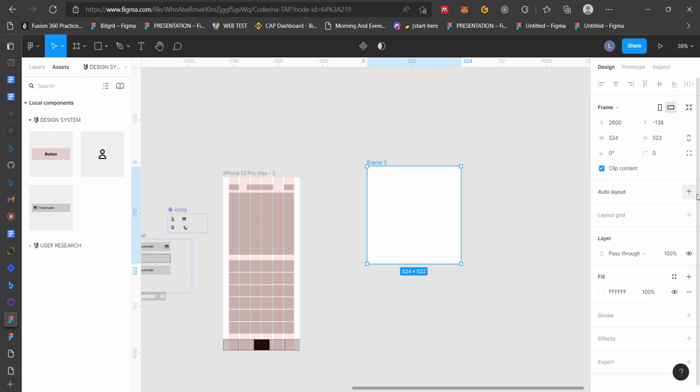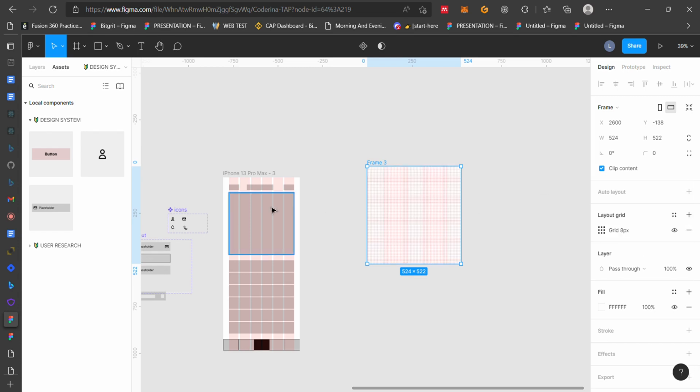So if you want to create a grid, you just need to come to this layout grid here. Click on this plus. So this is the default grid system it's going to show you, like 8 by 8. You can change it as you wish. But yours is going to be 10 for your first time using Figma. I changed mine to be 8.